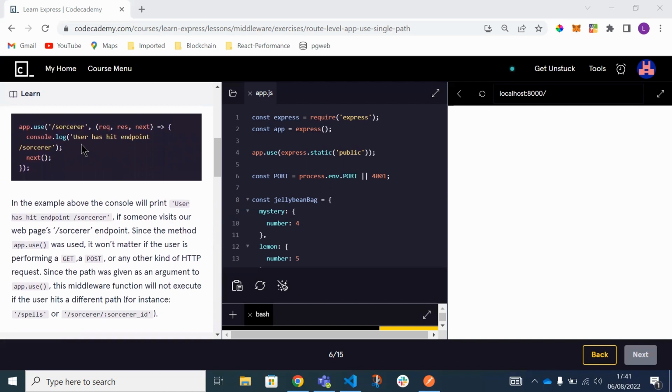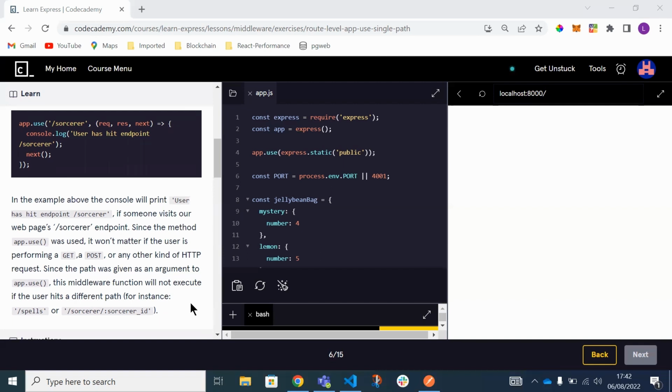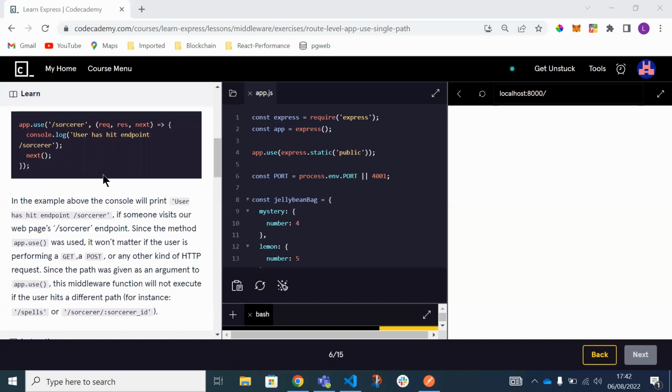So in the example above, the console will print "user has hit the endpoint sorcerer". If someone visits our web page's sorcerer endpoint, since the method app.use was used, it won't matter if the user is performing a GET, a POST, or any other kind of HTTP request, since the path was given as an argument to app.use. This middleware function will not execute if the user hits a different path, for instance, spells or sorcerer's ID. So it's got to be this exact path. It can't be anything else.